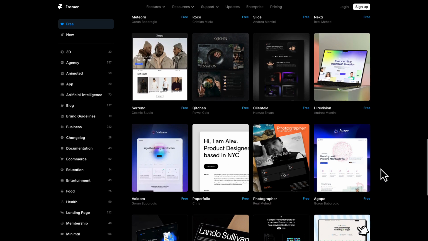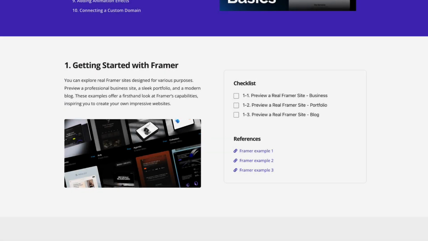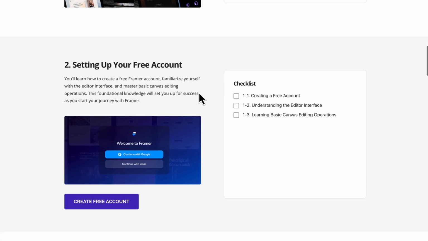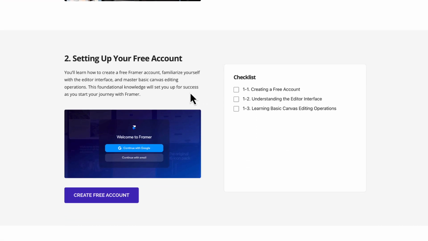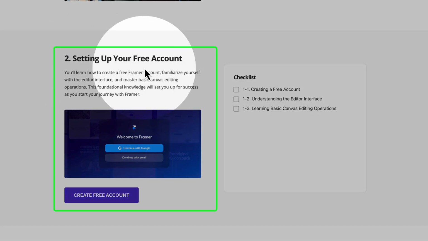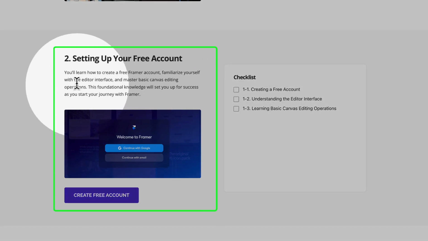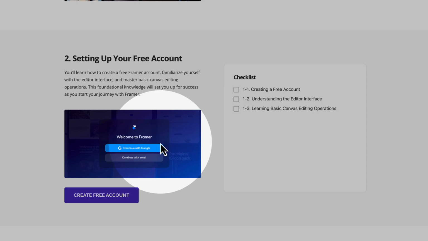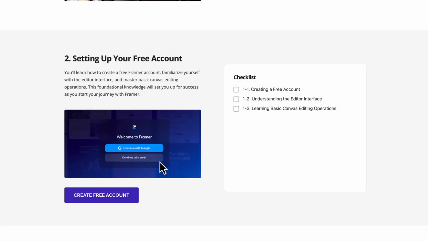Now, let's head back to the guide page. Once you check off all the completed items, we can move on to the next step. In this step, we'll get started with Framer by creating a free account and exploring the editor interface. Let's visit the site to get started.